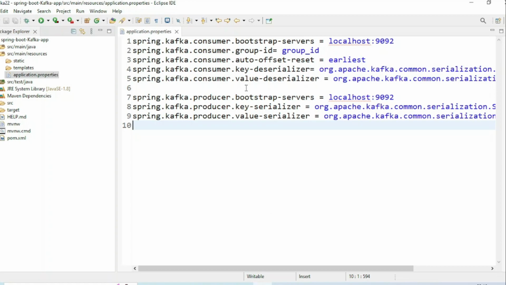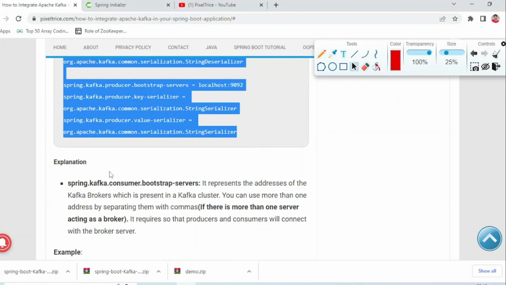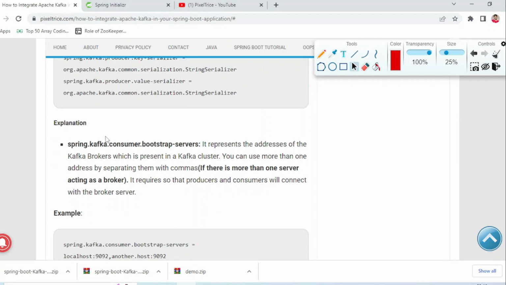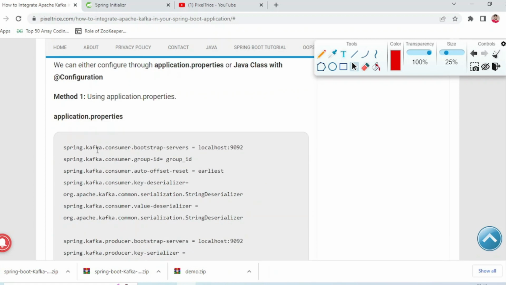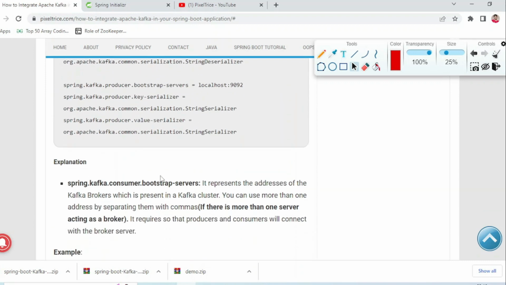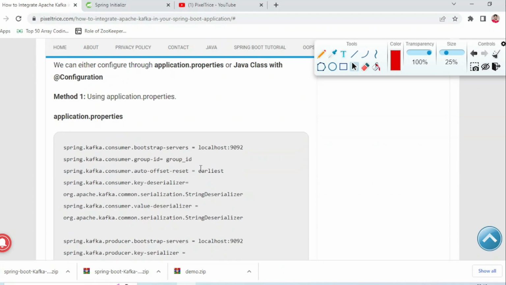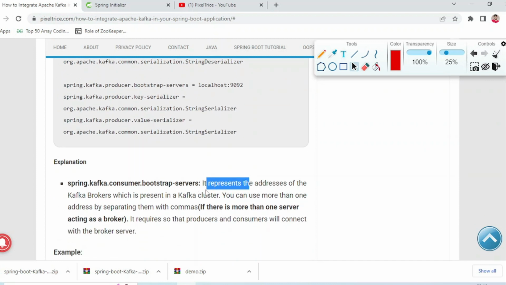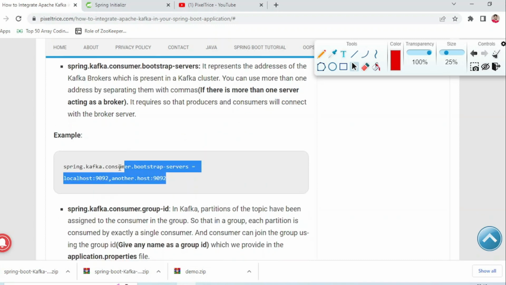Let me first explain what are the things here. So if you see, I have written the explanation part in this documentation as well. The very first property we have is spring.kafka.consumer.bootstrap.server. It basically represents the address of the Kafka broker, which is present in the Kafka cluster. Since I am using it in the local, you need to mention the port number or the URL where the Kafka broker is running. Okay, so in the local system by default the port number is 9092. So it will run on localhost 9092. So this is the example.